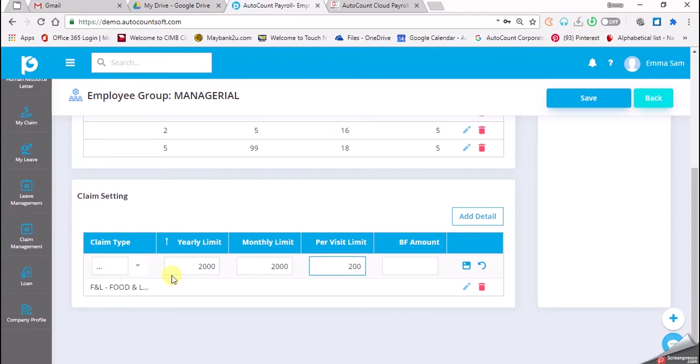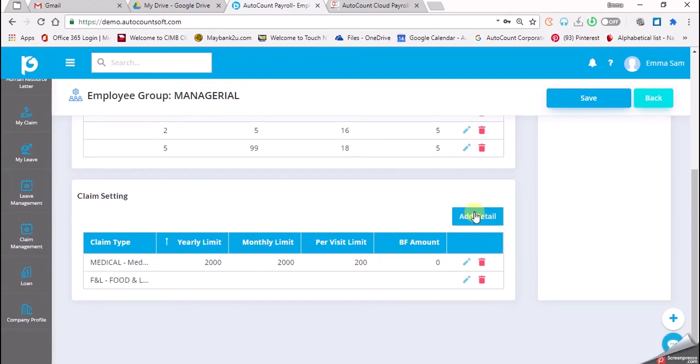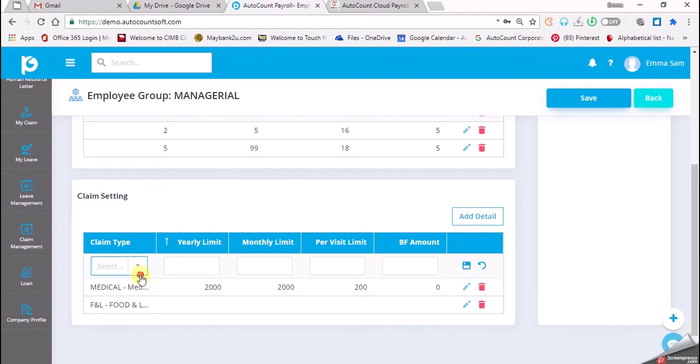So this amount might be different with the normal or standard group. For the manager group is 2,000. For normal group, later we will see. So once you're done, do we have any brought forward amount? No, it's a 0. So once you're done, you click on save. Now add the next one. The next one will be parking.